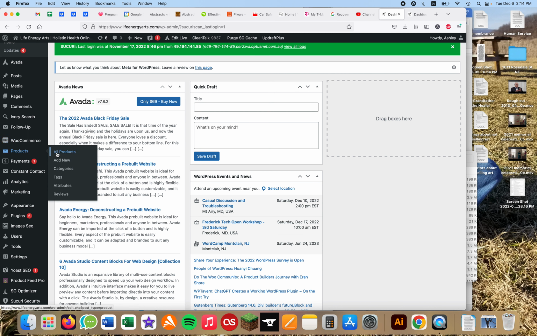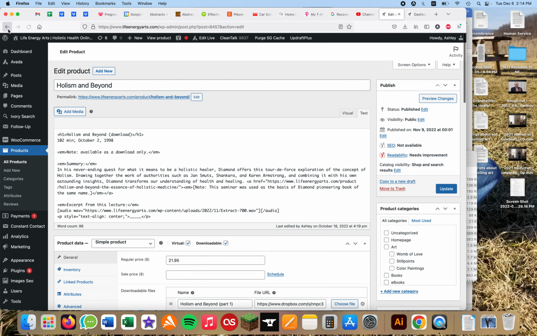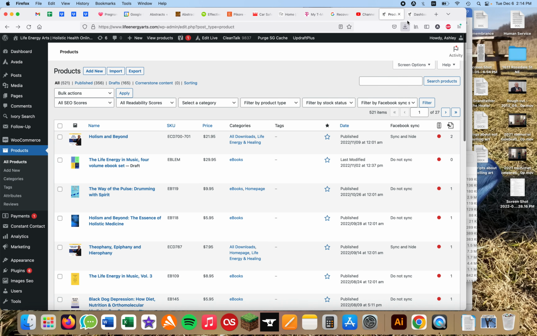So we go here to all products on the left, and we can take the most recent. They're ordered by most recent by default. So here's what a downloadable lecture would look like. So we can go in and edit. Actually, we can do one better than this. We can go ahead and actually duplicate the item by clicking this button here.